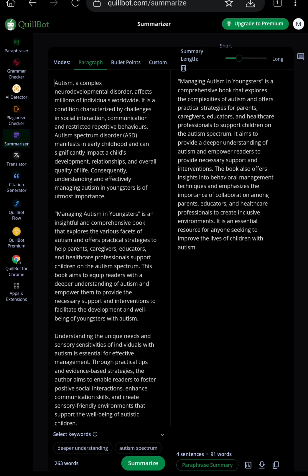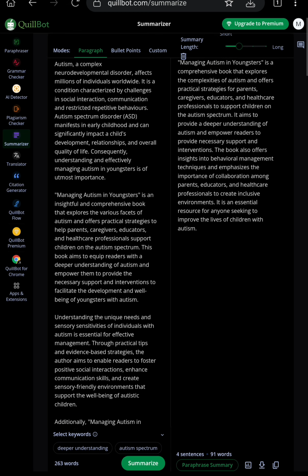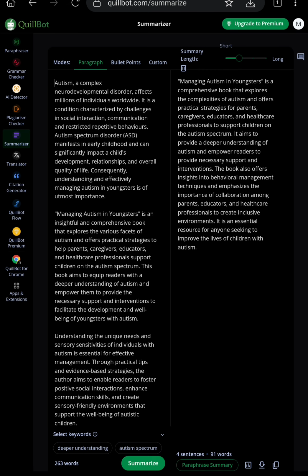Okay, so you can see how it has done an excellent work. All you need to do is to read. However, be sure to read through. You can even summarize this summarized version. You can summarize it again. Okay, so that is it for the summarizer.